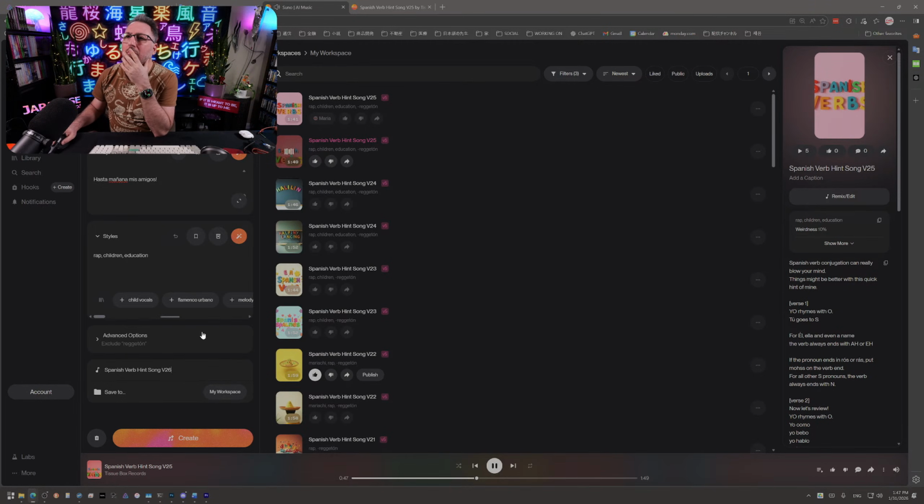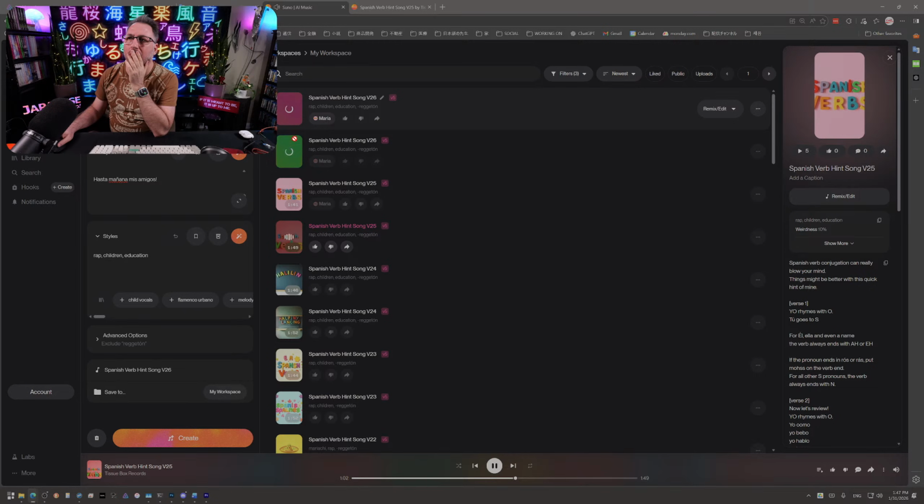If the pronoun ends in -ros or -ras, put -mos on the verb end: nosotros comemos. The verb always ends with N: ellos comen, ellas beben, ustedes hablan, Jorge y María tienen.